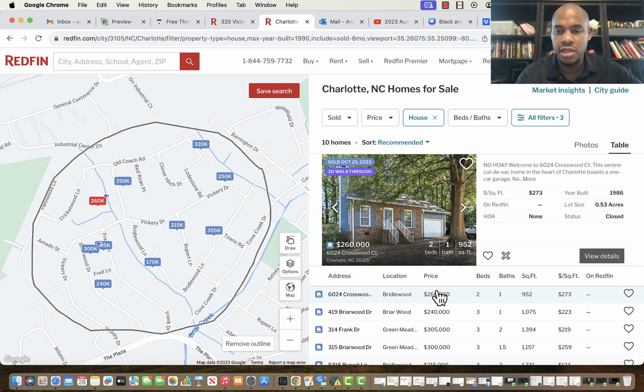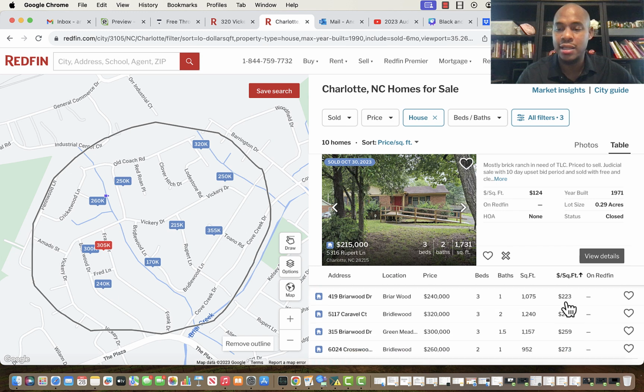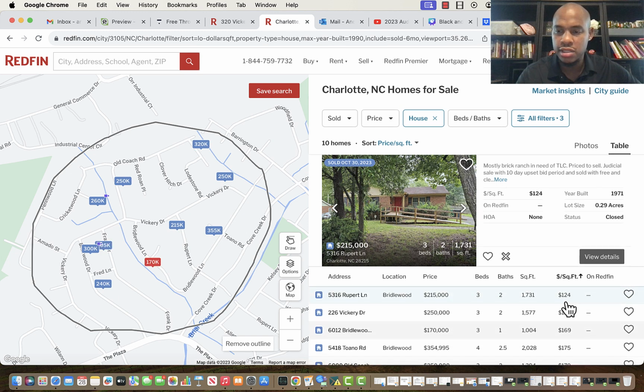The address, location, the price, the beds, baths, square footage, and look, the price per square foot. That's what we use, like we talked about. The measurement we use to comp, to find the ARV, is the price per square foot. So what I want to do is sort this table by price per square foot. I personally like sorting it from lowest to highest. And this is what it comes out to.